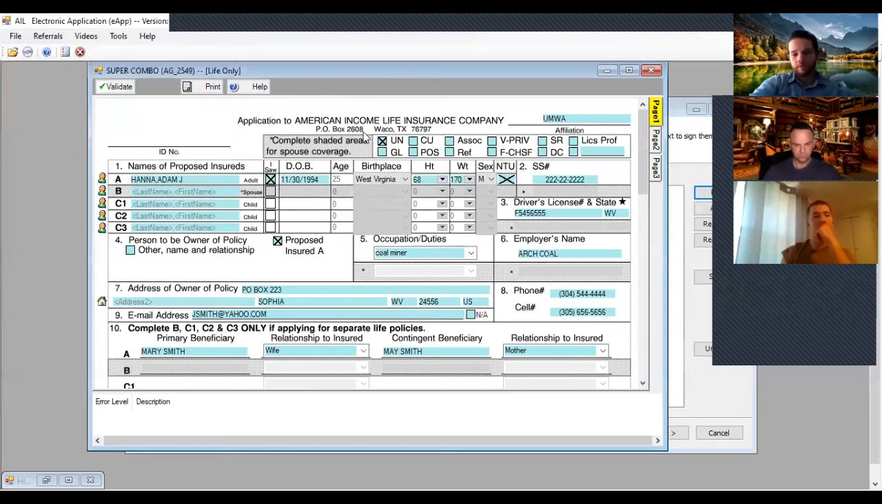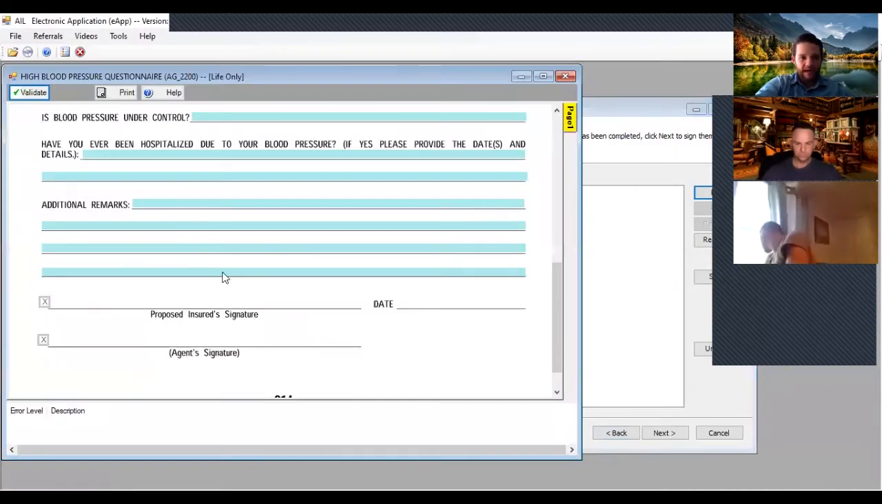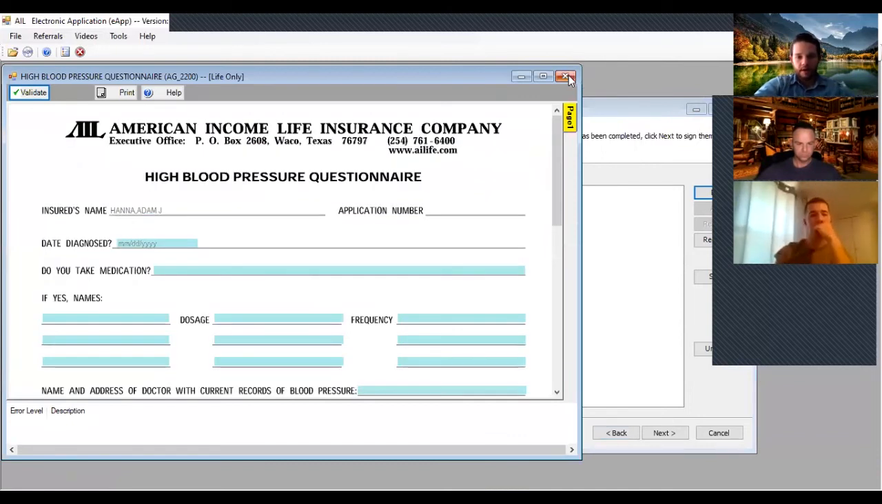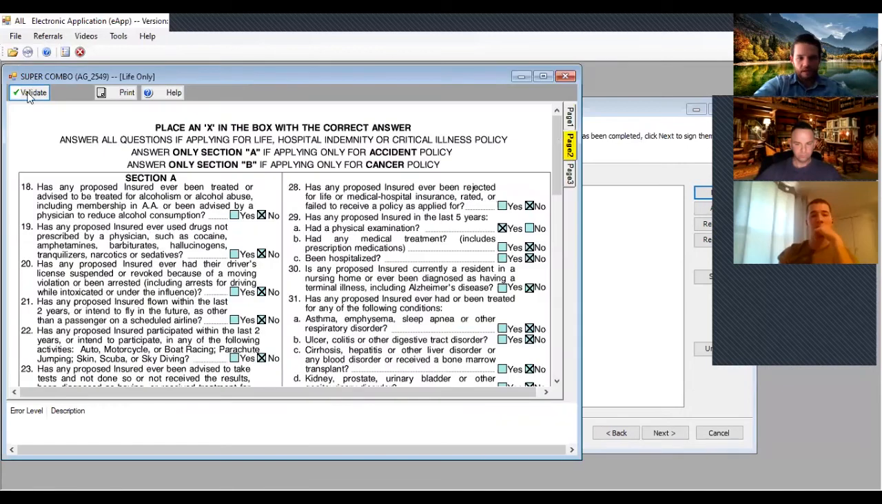So now what we'll do, we'll hit validate. I'm not going to fill this out right now, but normally you'd have to. So now we hit validate. Where is it? It's on the top left-hand corner of the page when you click on the super combo. Right here. See that? So now click validate, and it'll let you know if there's anything wrong or not filled out on the application.